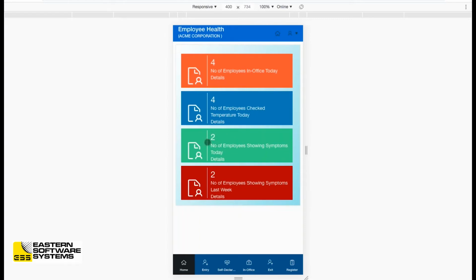Now, these symptoms can come from two perspectives. One is when they report to the office, there is a self-declaration form. When I get to it, I'll show it to you, where he would say that he is having a cough or fever, and then he would be counted as someone who is showing symptoms. The other is when the volunteer goes individually to the employees, and while monitoring the temperature during the day, he could also take note of any employee showing any kind of symptom. So you will be alerted that there are employees showing symptoms, and so on.